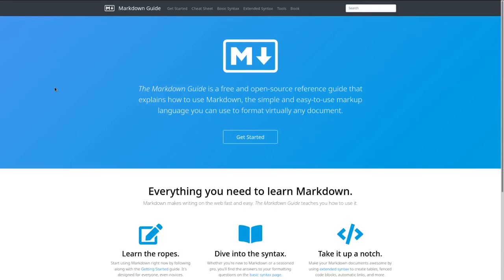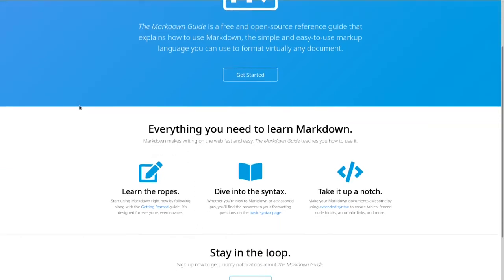Alright, so what is Markdown? As you can see here, there's a Markdown guide. It's a free and open source reference guide that explains how to use Markdown, the simple and easy to use markup language you can use to format virtually any document. And the syntax is very simple as well, which is amazing.